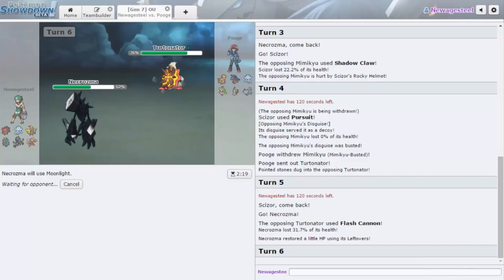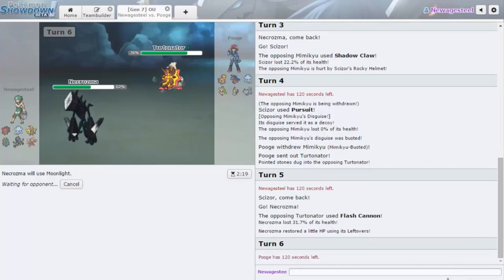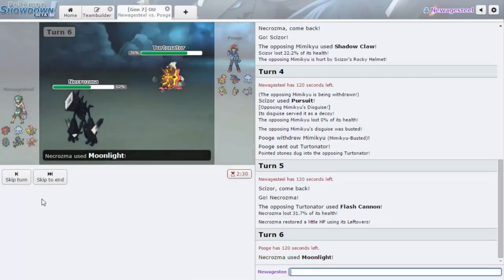Okay, let's check this out. So there's the Mudsdale team. And where's the Alolan Persian team? Persian, there you go. Let's see what we're working with. These are the team builders. Oh my gosh, I'm so stupid. Wow, I can't even search a channel, right?